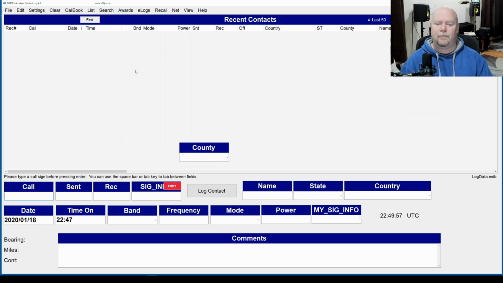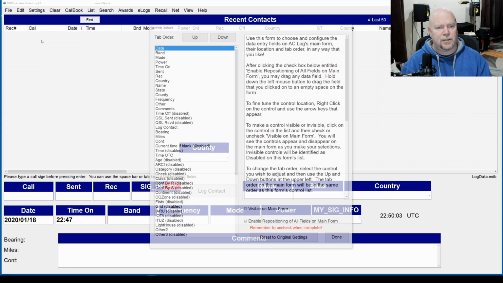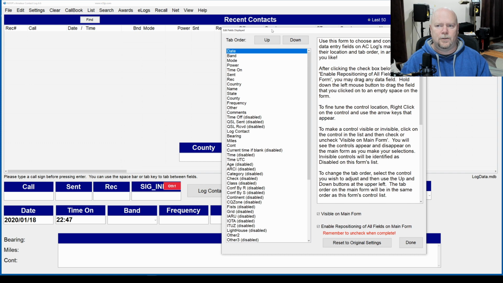So, with everything else mostly situated, I'm going to come back up here to Settings, Edit Fields Displayed, Position and Tab Order, and I'm going to do a couple of things.